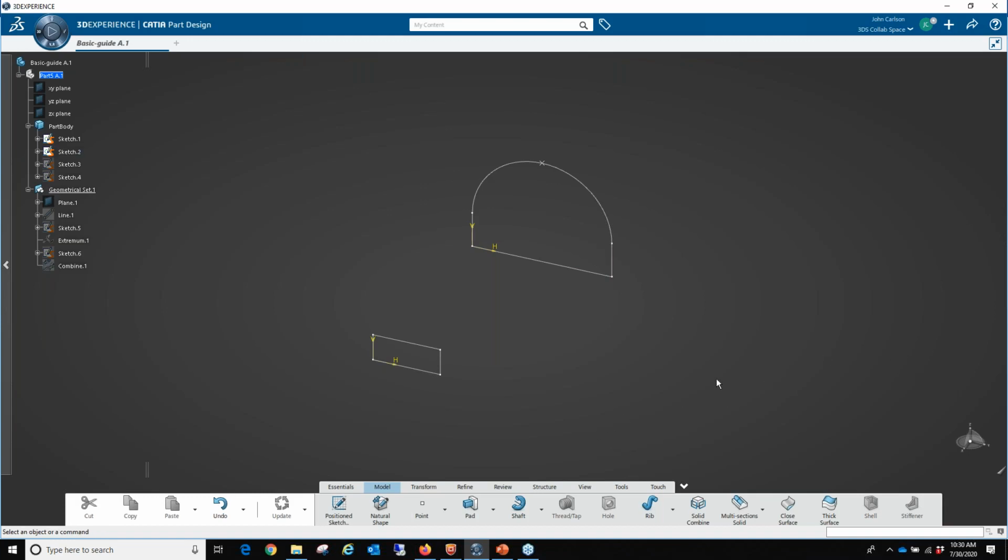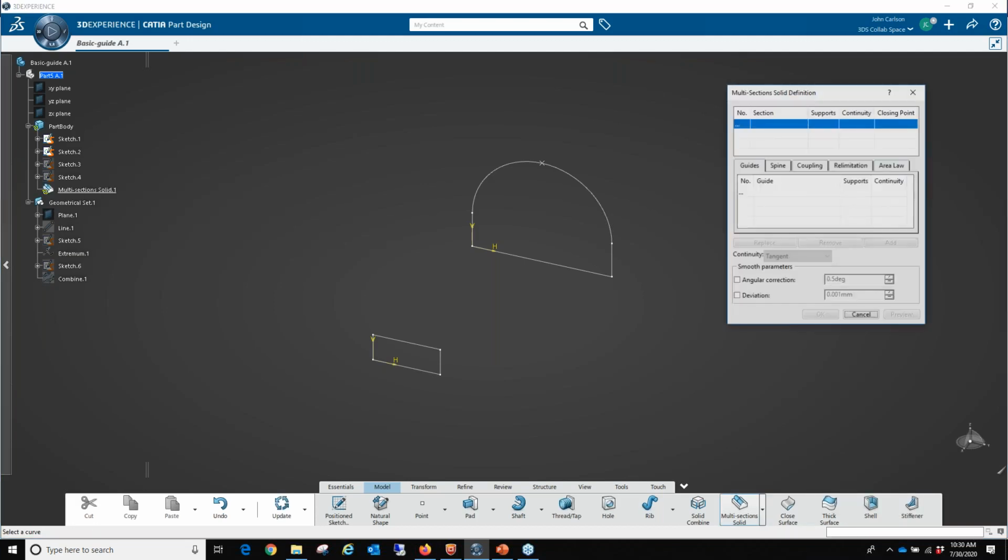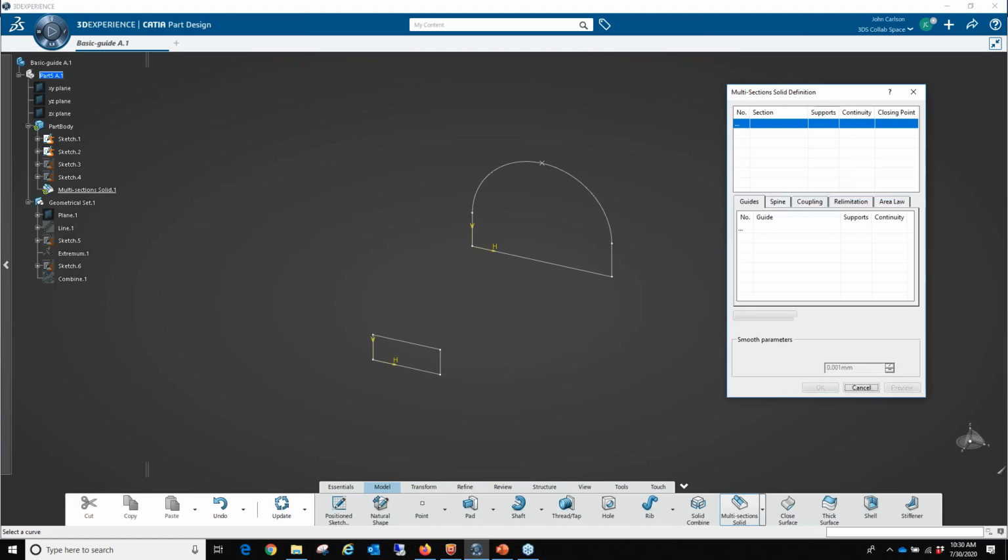Now again, I'm currently in the Part workbench. So again, I've got the multi-section here. There's the multi-section solid and there's a remove as well. I'm going to do the multi-section solid here. And then with that, I'll make this dialog box hopefully just a little bit bigger here so we can see it. Now it's looking for me to pick the sections.